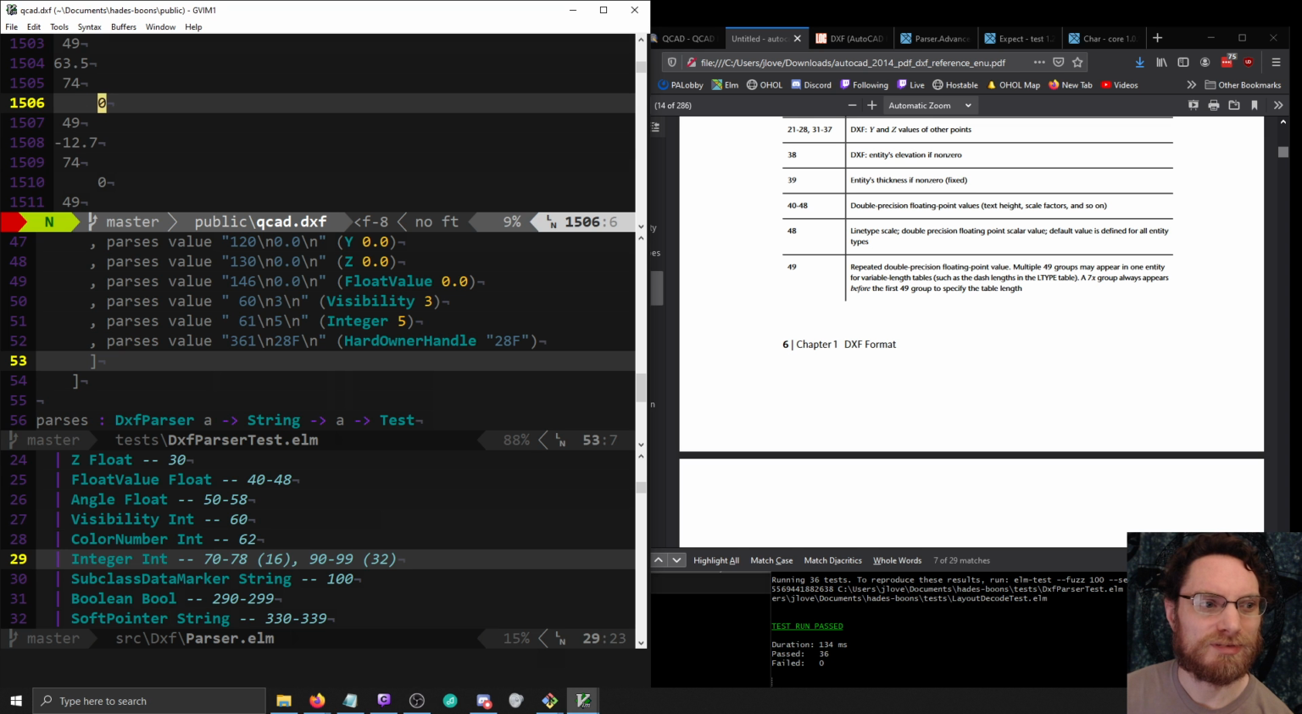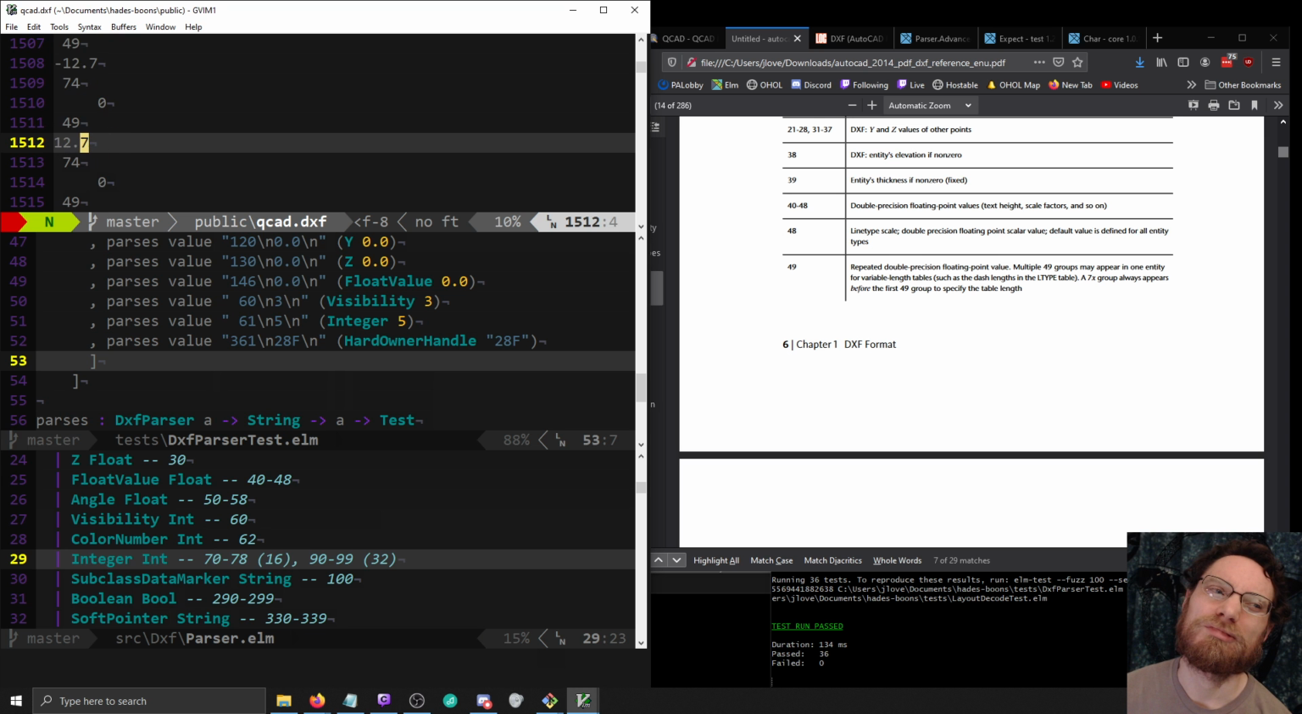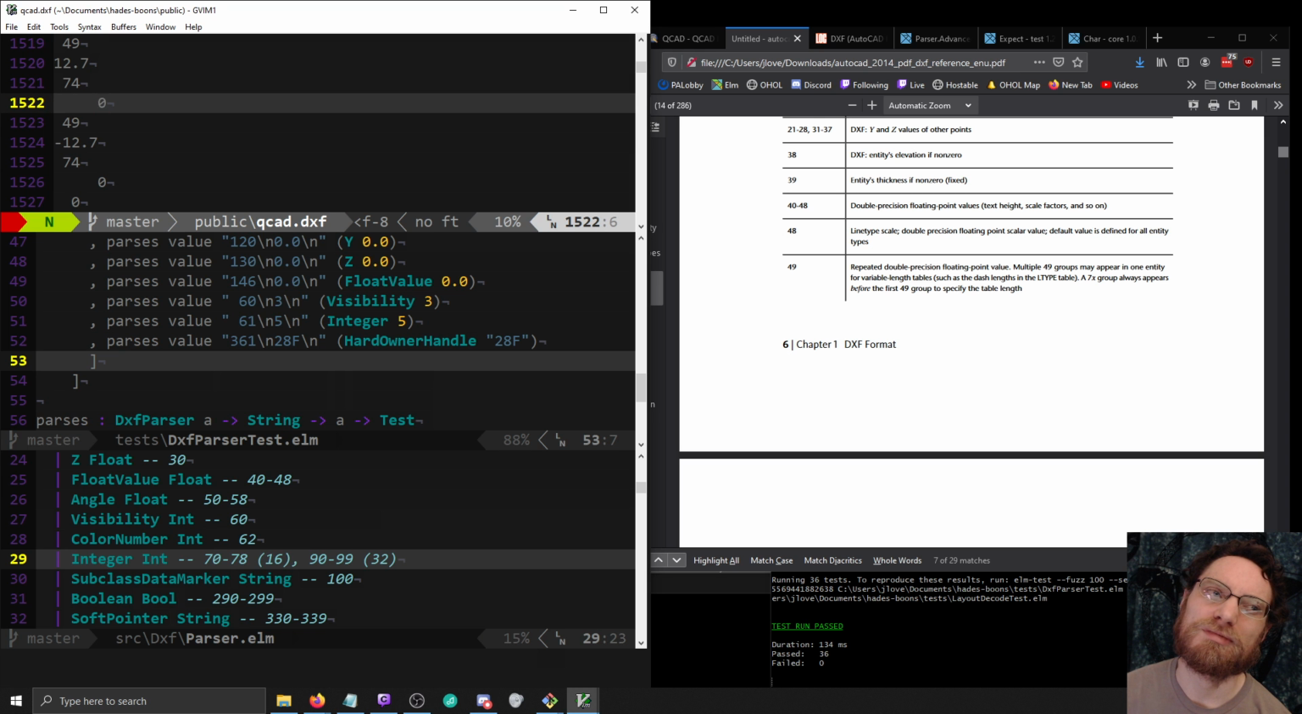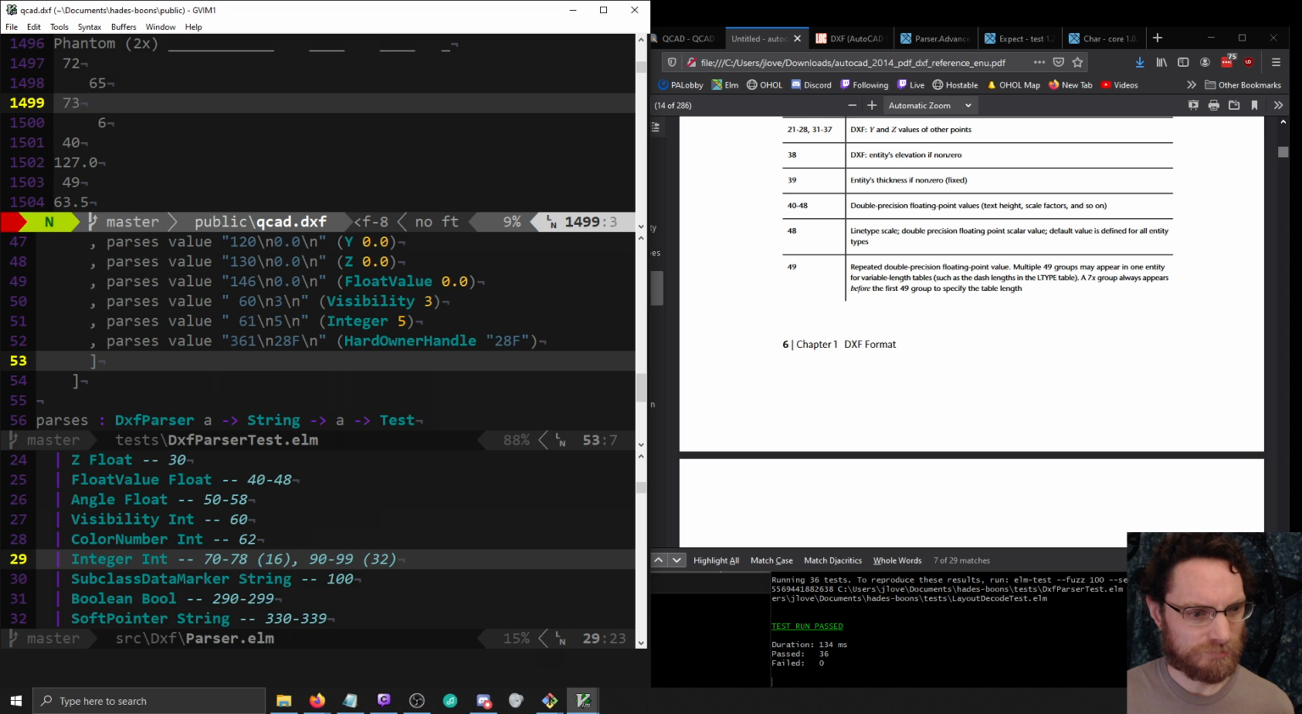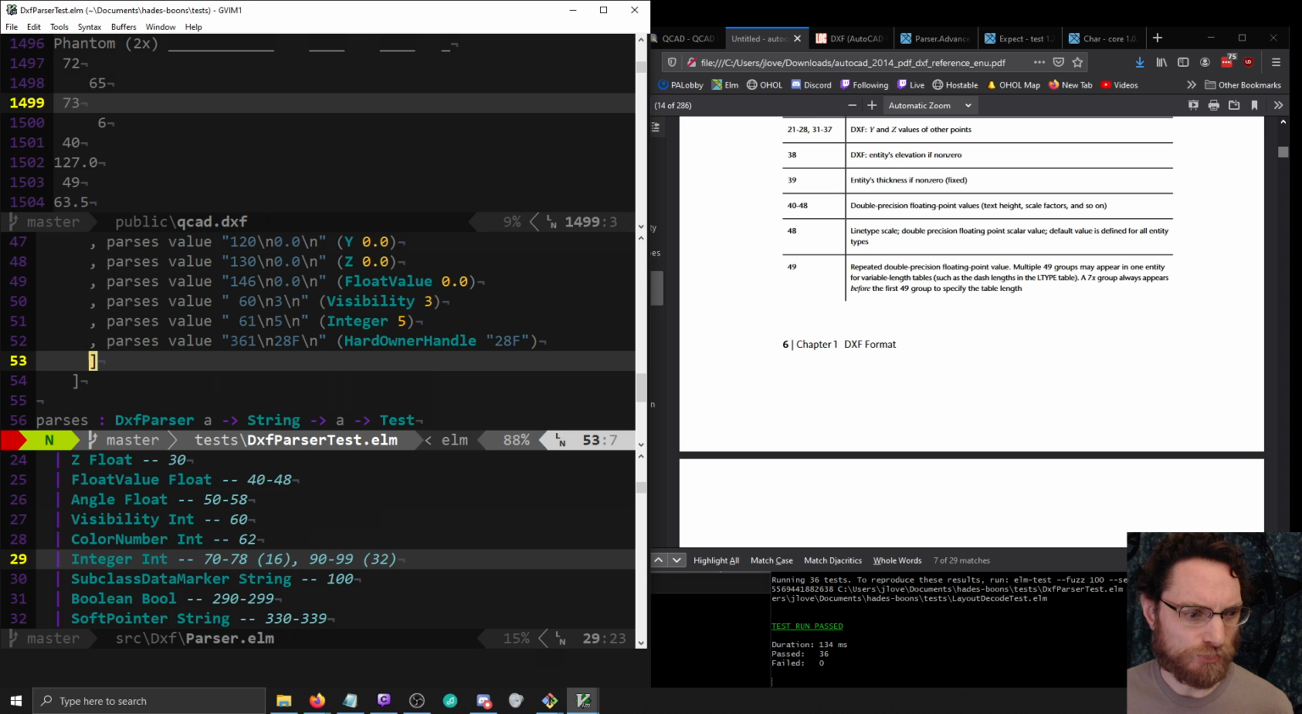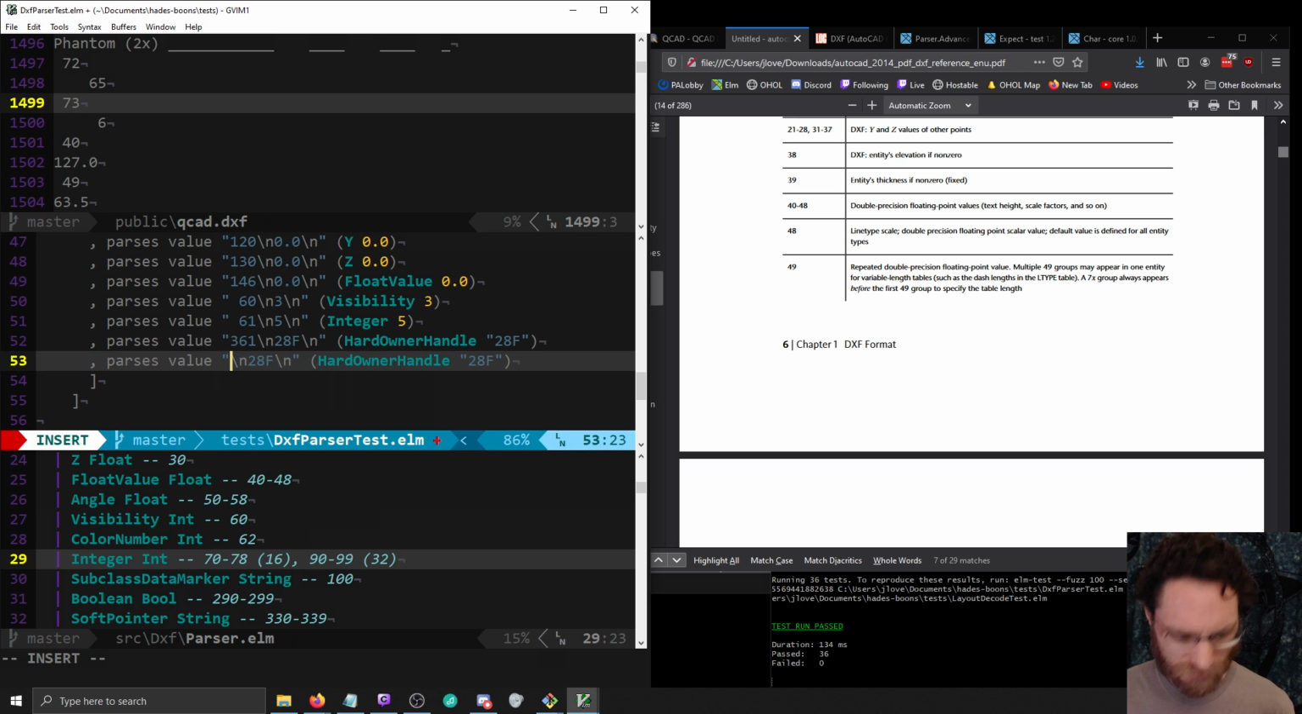Oh, no, actually... Is that a 0? No. Six seems reasonable, actually. Huh. Repeated double precision. So do we need to say like repeated float? Since higher level stuff might care about that.